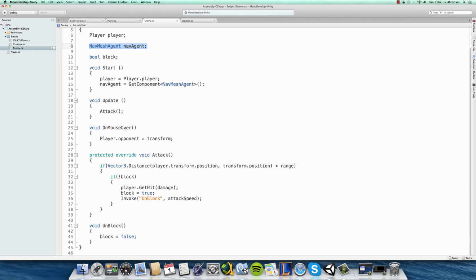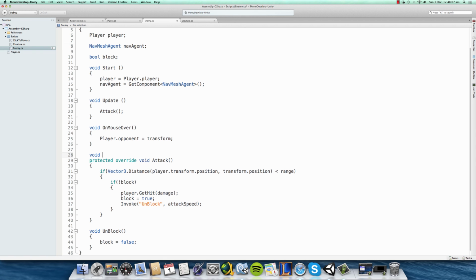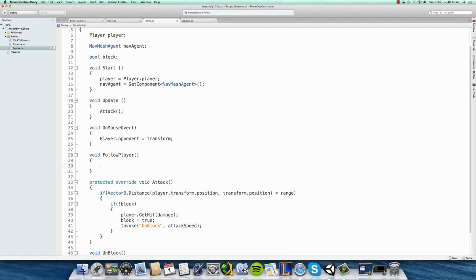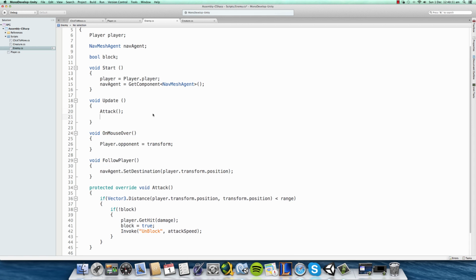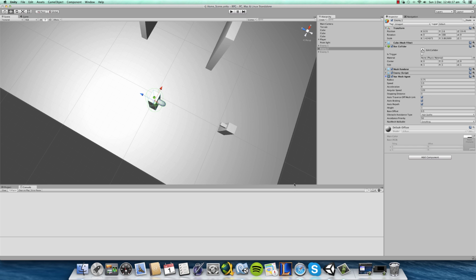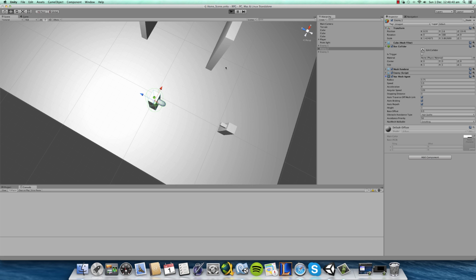Okay, so now what we're gonna do is we're just going to make a new method called void follow player, and we're gonna say nav agent dot set destination, and we want to set the destination to the player's position, so we're gonna say player dot transform dot position. This is basically simple stuff we did before, and in our update we're gonna follow player. And this shouldn't be very complicated.